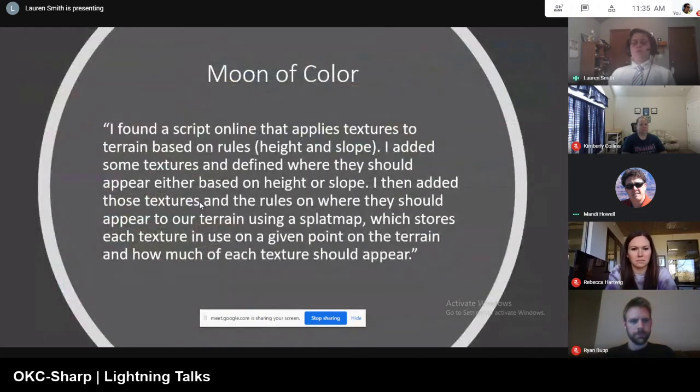To develop the color map, what we ended up doing is we found a script online for Unity, which applies textures to terrain based on rules, which in this case were our height and our slope for each individual texture. Then the textures were added and defined where they should appear based on the height or the slope. After making these rules on these textures, so the code knew what to do, we added those textures and rules on where they should appear on our terrain using a splat map, which stored each texture in use on a given point of the terrain and how much of each texture should appear.